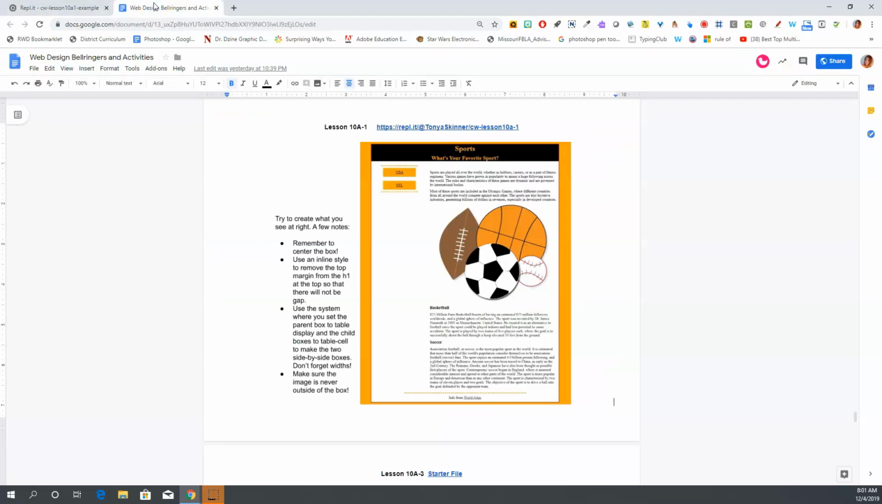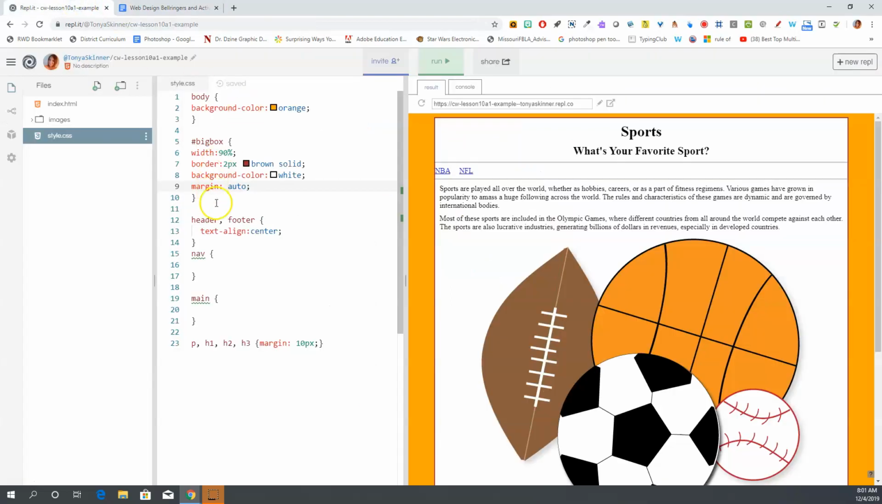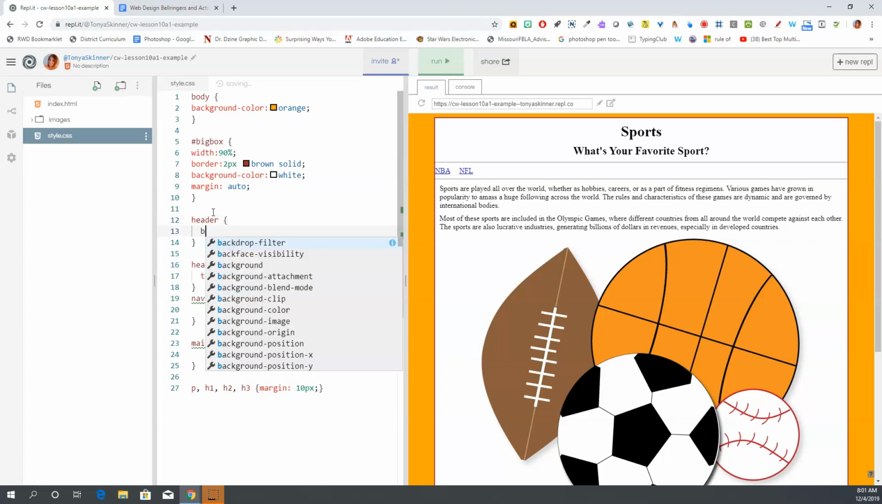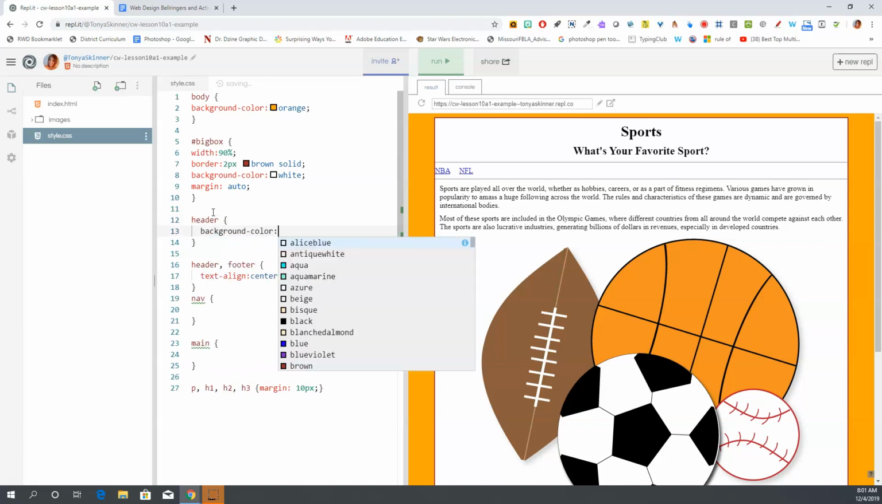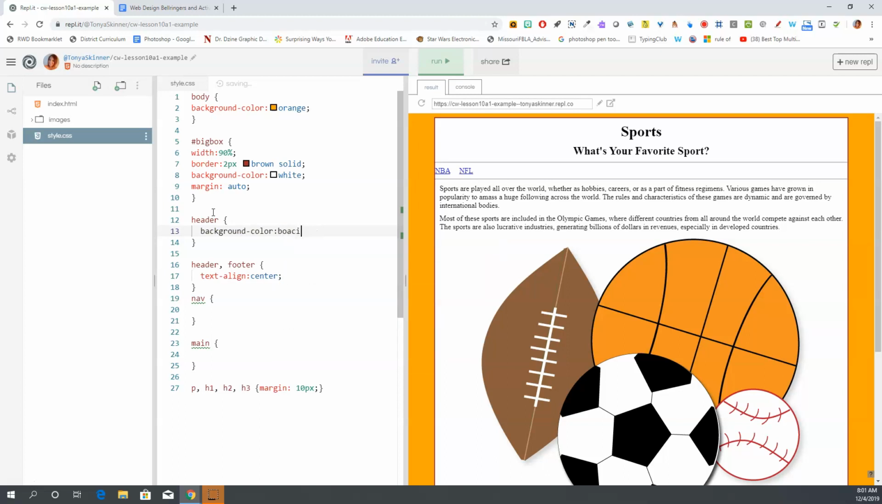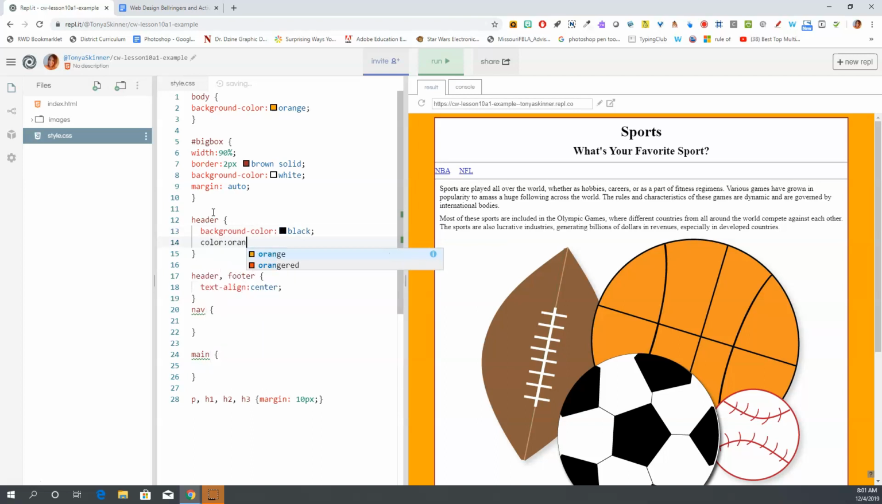Let's go ahead and also look real quickly at the top here in the heading or the header area. That's black with orange writing. So we'll go ahead and add that in. So you got your header, background color orange, no, black. And then color orange.